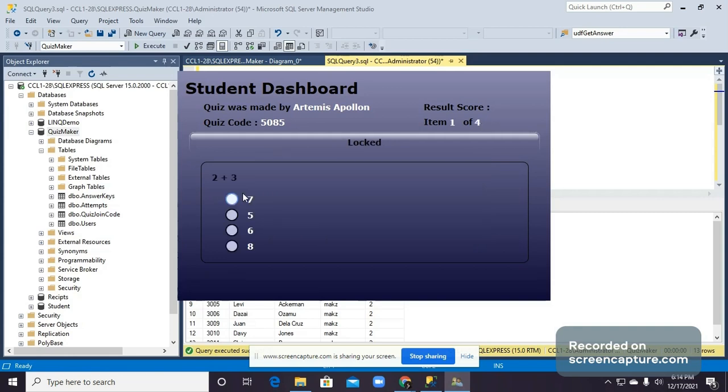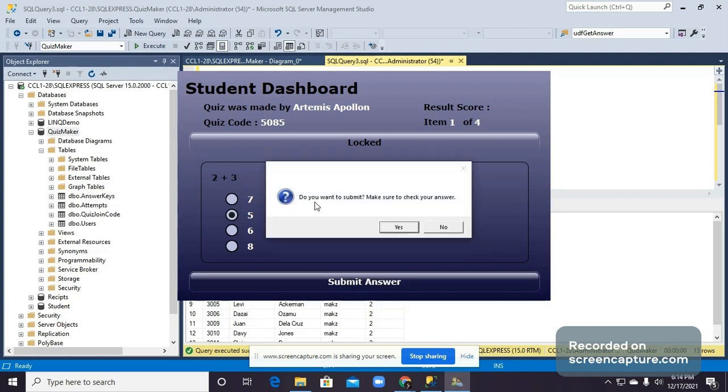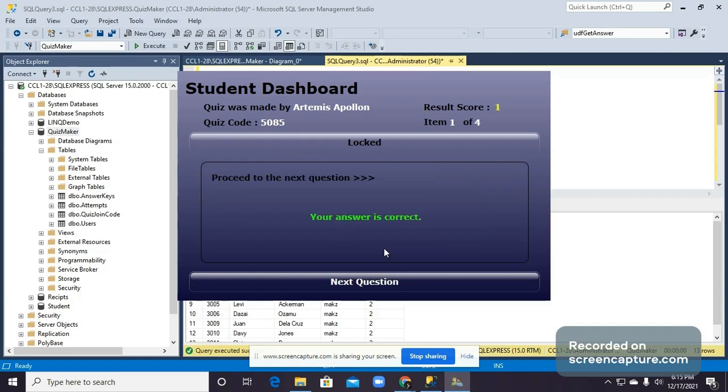The questionnaires already appeared, and I have four item questions here, and let's answer it. 2 plus 3, I have 5, and then if I click on this radio button, the submit answer will appear. Then click submit. Do you want to submit? Make sure to check your answer. If you're not sure with your answers yet, you can click the no button and change your answer. In my case, I'm sure with my answer. It's 5. I'm clicking yes.